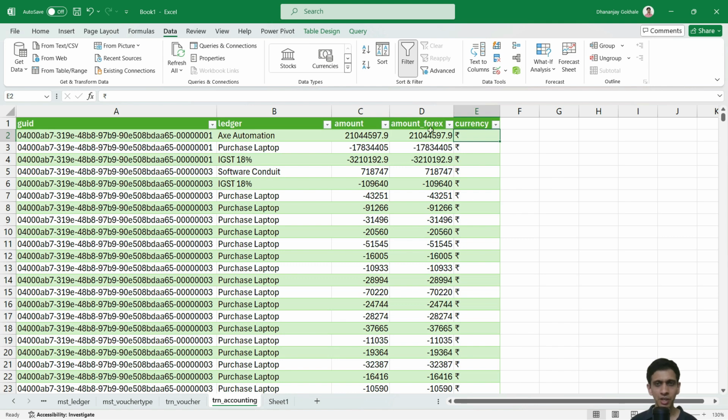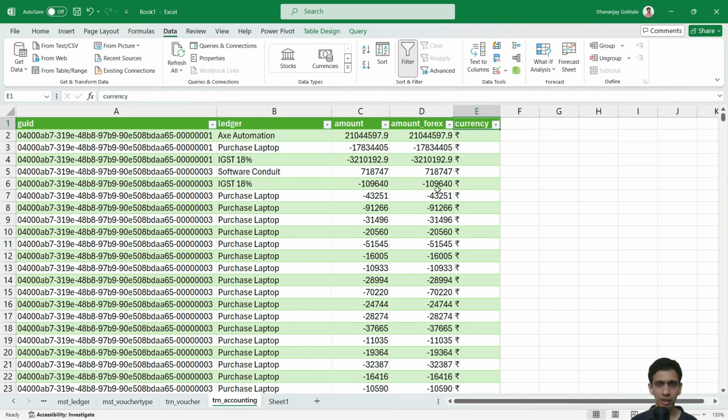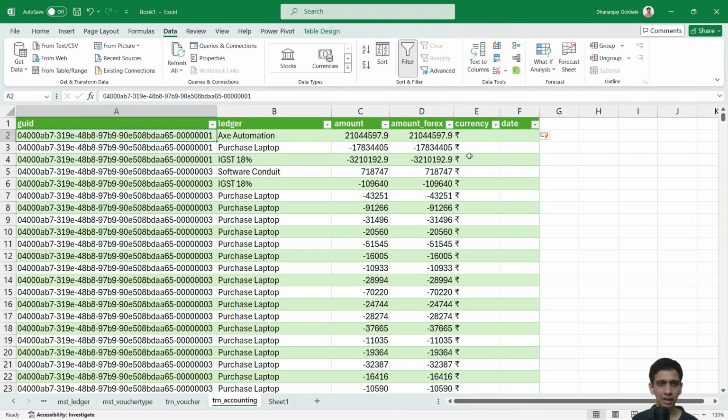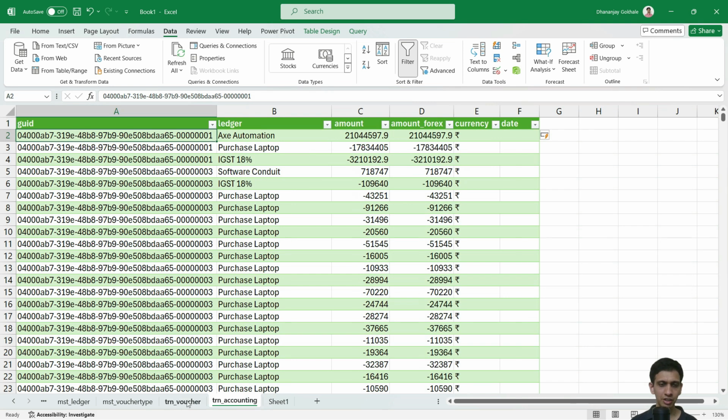Let me clarify. Let's say I want to add a field called date in this accounting table. Date, enter. This will add one more field, which is blank. Now how can I know the date of this transaction, debit, credit? The only field which is linking or telling us is GUID. I already demonstrated how these two tables are related using this GUID field.